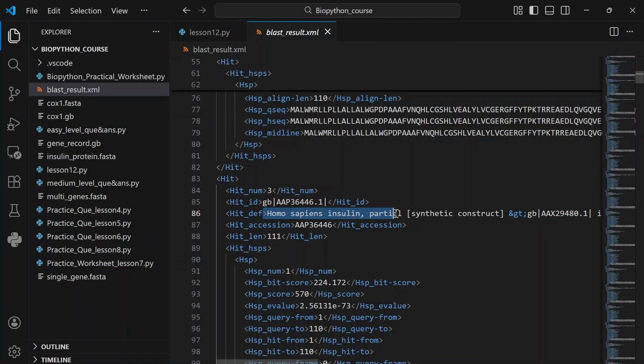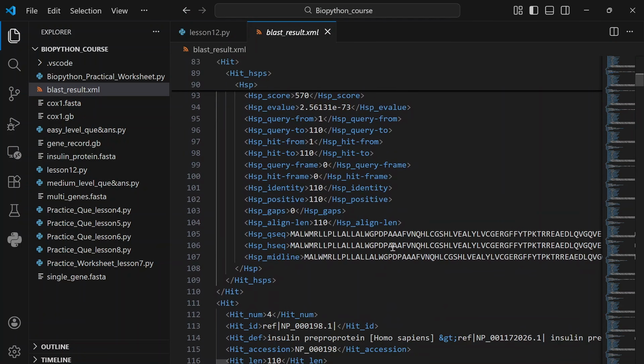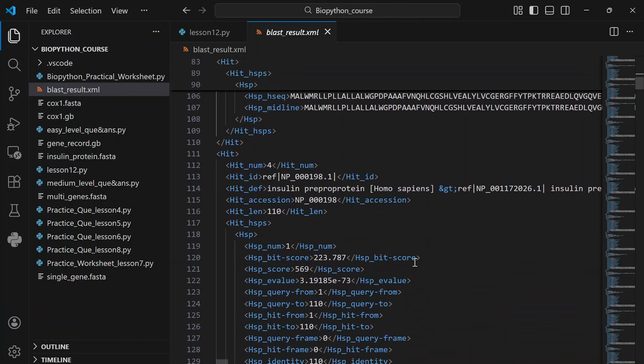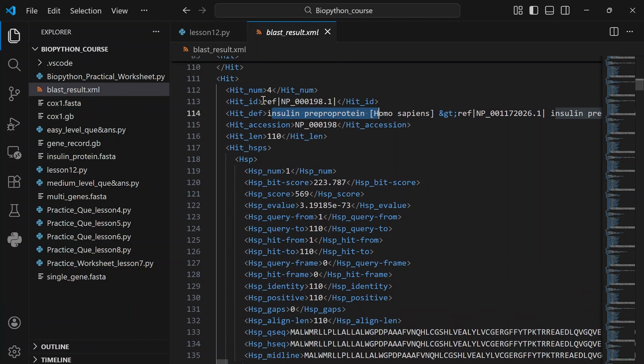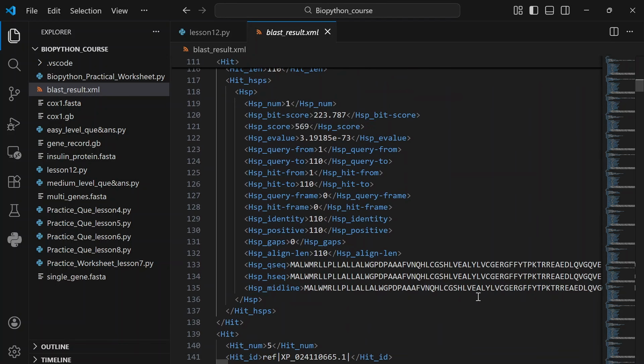This is the description. Here is again the accession number. And here this is your sequence. Again, this is the accession number. This is the description. This is the accession number. You can also read it as reference ID. It is similar to sequence ID and accession ID. It's all the same. Okay, and then here is the description and down there is the sequence.